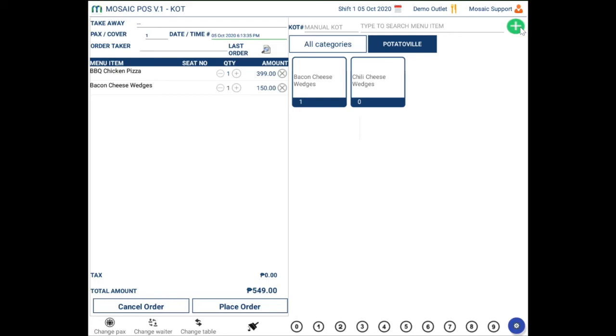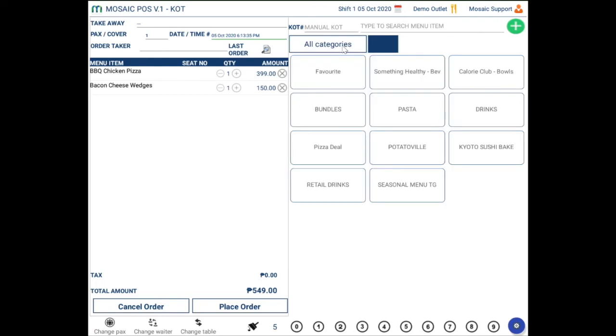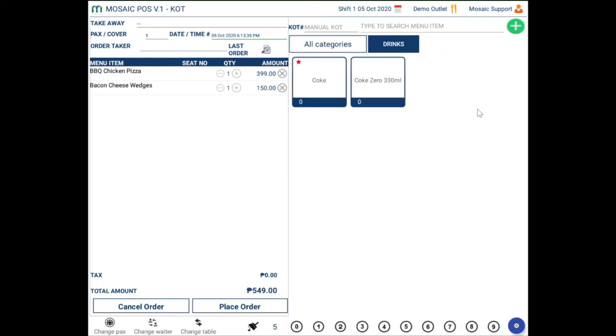Okay, another way on how to place an order is by selecting the quantity first. So instead of clicking the plus sign several times, we can make use of the numbers showing below of the screen. Okay, so let's say, for example, I'd like to order 5 Coke. So 5 will be shown here. And then let me just go back to the category, click on the drink, and then click on Coke.